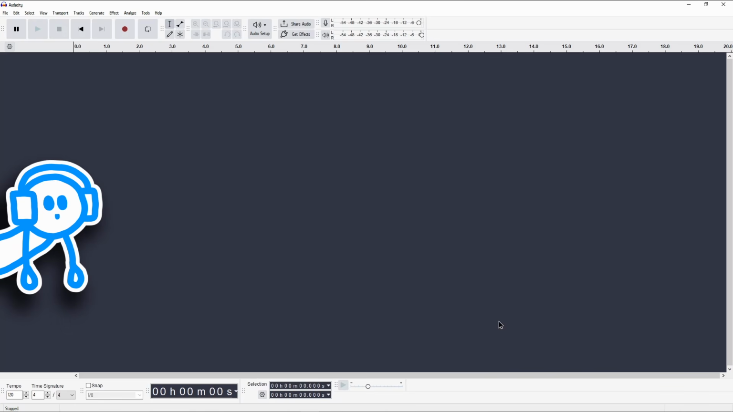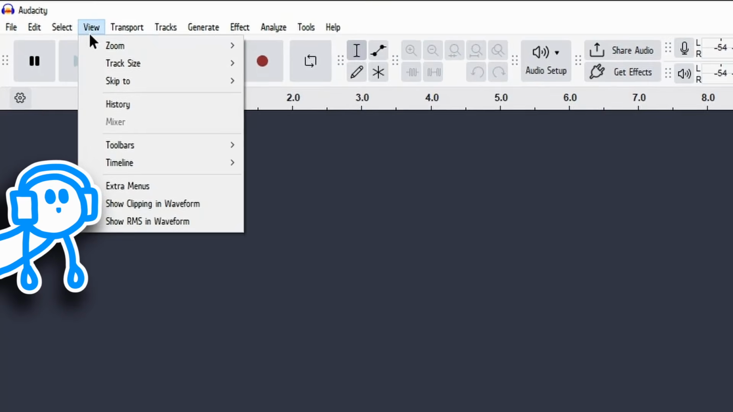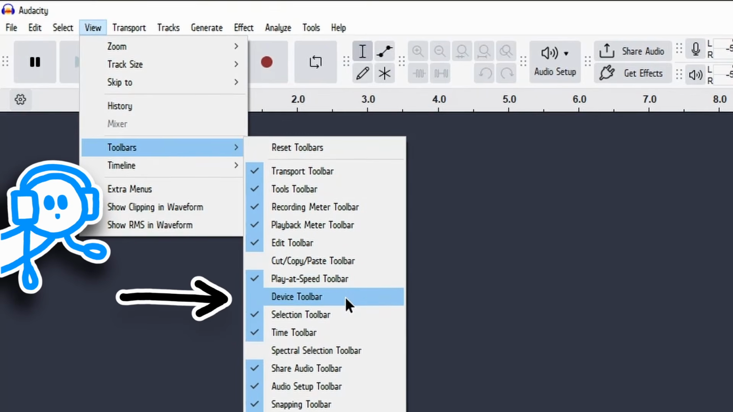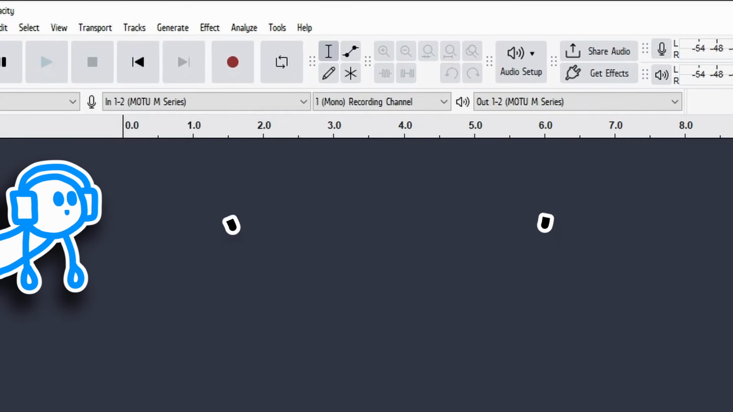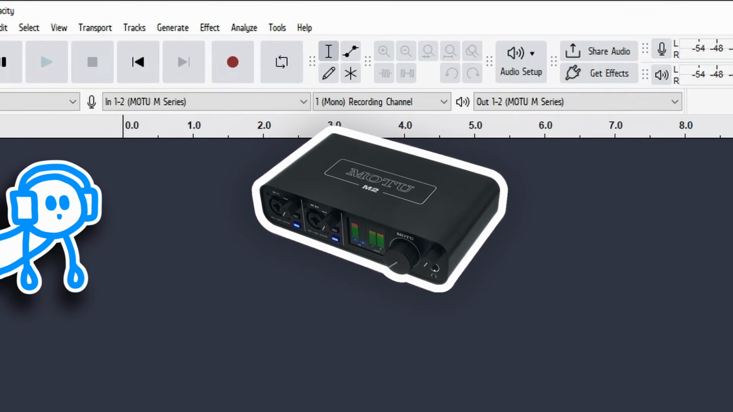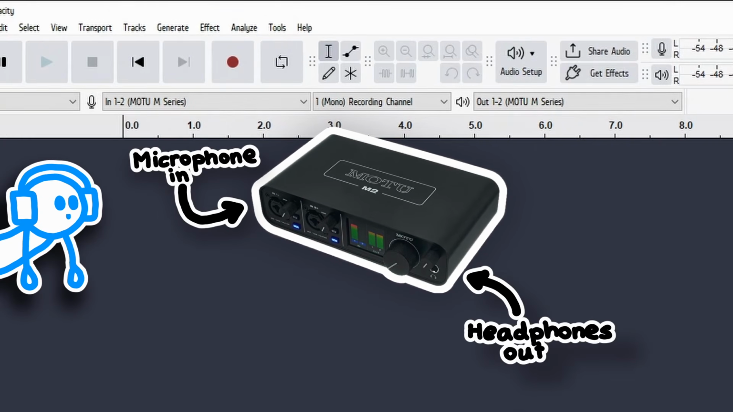Well, the first thing that I'd recommend doing is going up here to this View tab, going to Toolbars, and enabling Device Toolbar. This should allow you to see what you're recording with and your output device. With these two drop-downs, you should be able to choose what you want to record with and what you want to listen with. For me, I use an audio interface, which acts as a hub where my microphone and headphones feed out, so I'm just going to pick that.